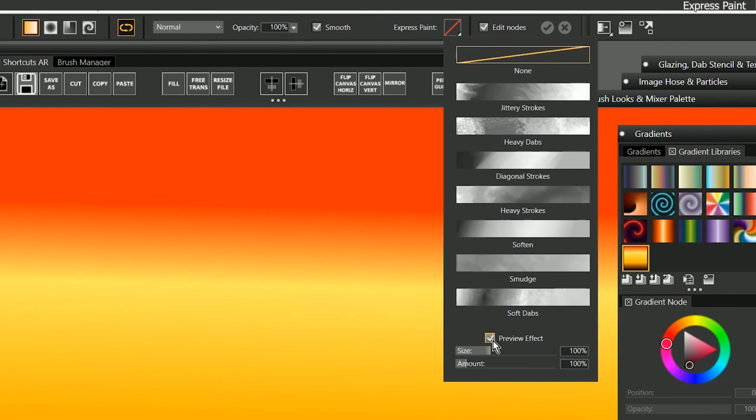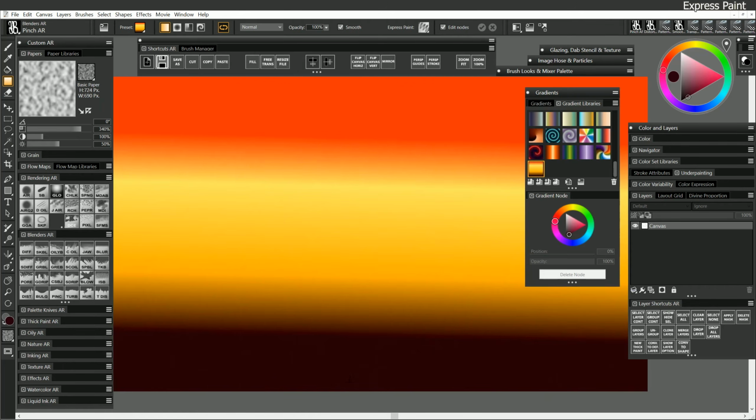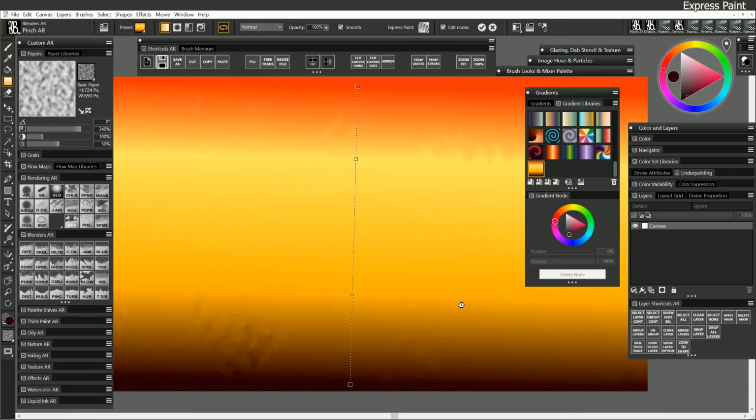Let's go ahead and turn on Preview Effect. We won't see anything happen until we choose one of these options. Let's choose Jittery Strokes. Now I'll go ahead and draw a gradient. And once I do, it starts blending over it and adding little dabs, and then it stops.